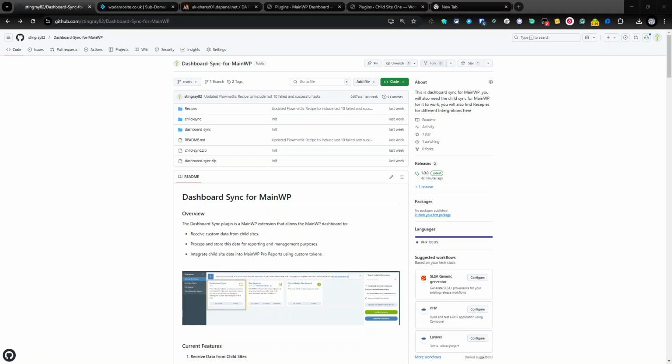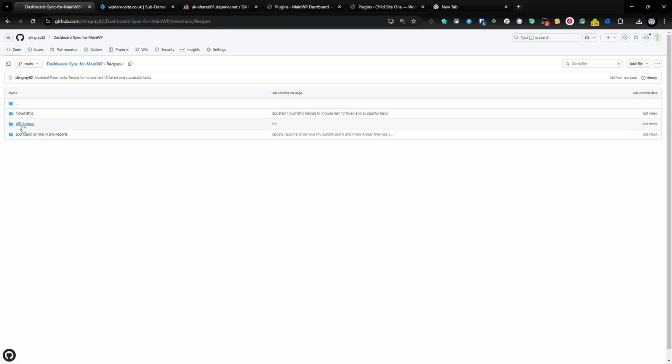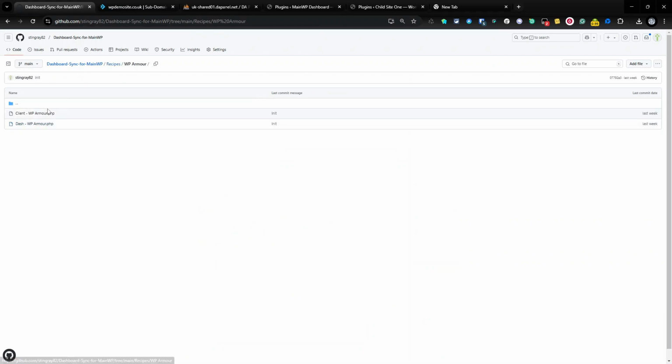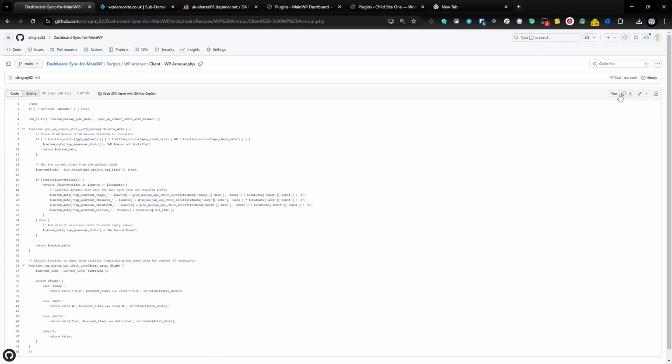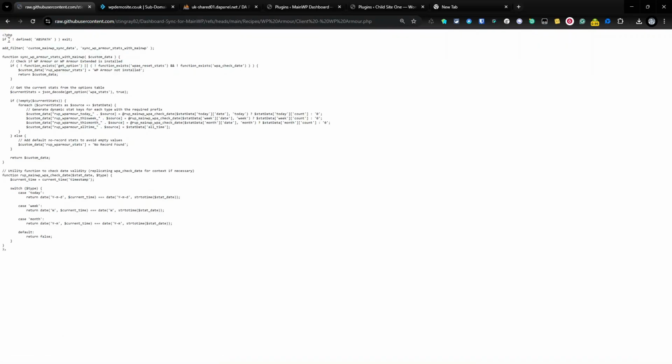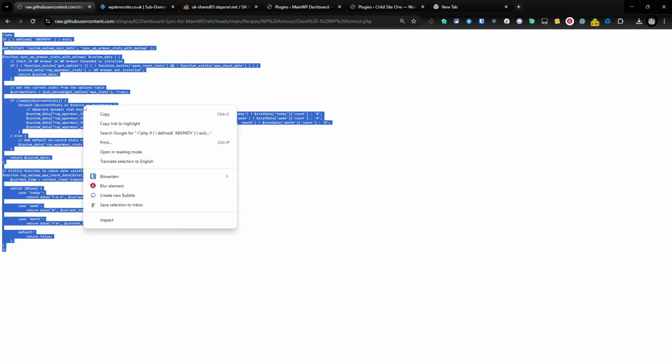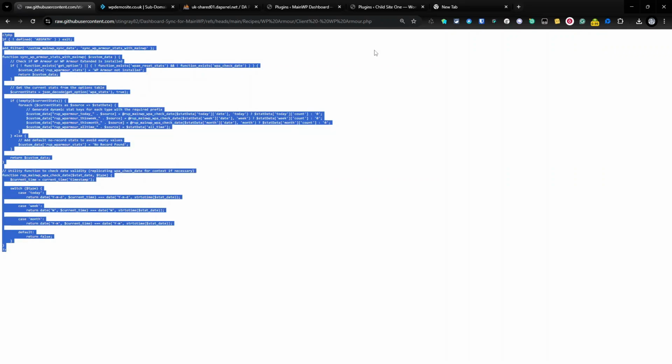The plugin's already installed. You can see how to do all of that in the previous video about using it with Flowmatic. So the first thing I'm going to do is copy the recipe from GitHub for the child site. So that's this one here. We go to raw, and if we grab the data, we have the data. So we now have a child snippet.